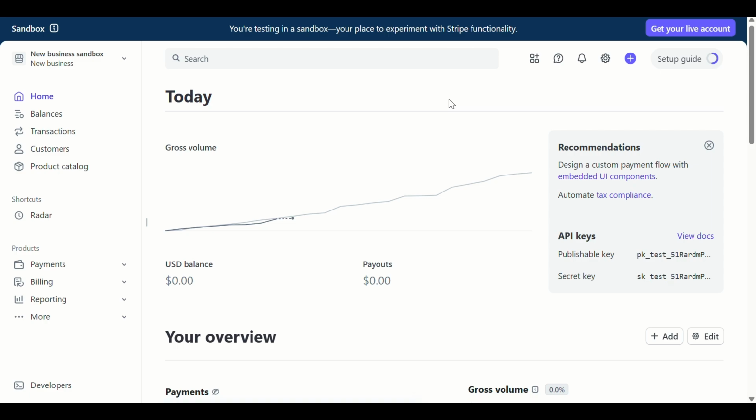In this video, I'm going to teach you how to create an invoice in Stripe quickly and easily. Watch until the end for a bonus tip that will help you stay organized. Let's get started. First, go to stripe.com, then sign into your account using your email and password.